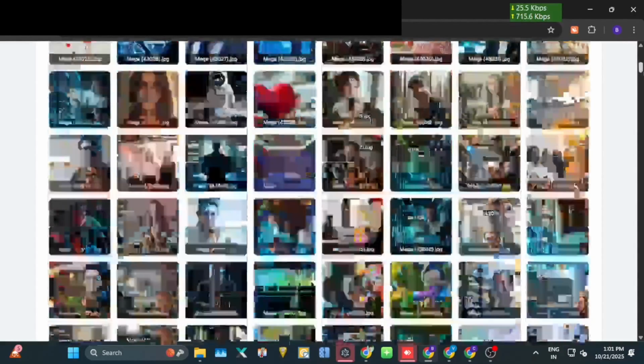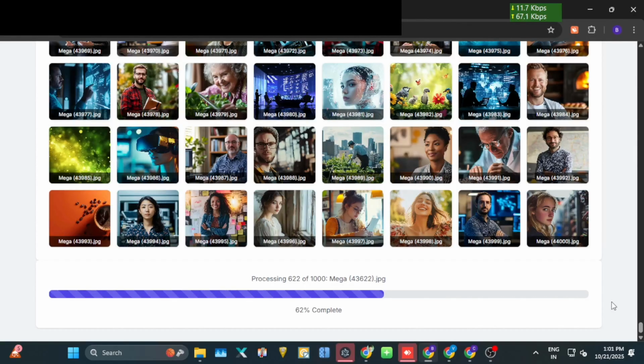Right now, I have submitted a total of 1,000 images. Out of 1,000 images, 623 images. Oh, it's 624 now. Look, 62% is complete. So the title and keywords have now been written for 62% of the images. Okay? I'm testing this tool by uploading 1,000 images as a test.